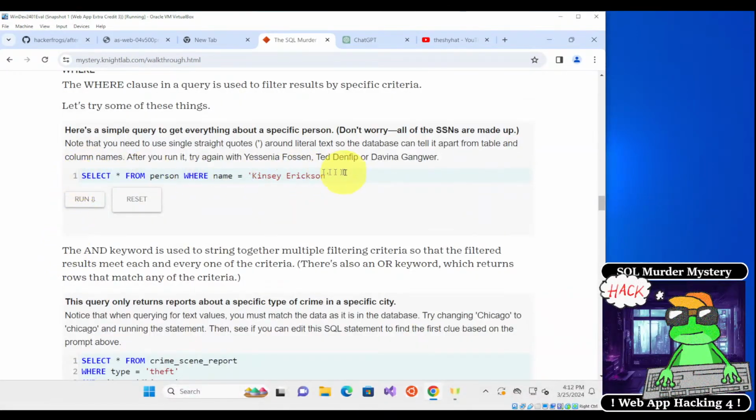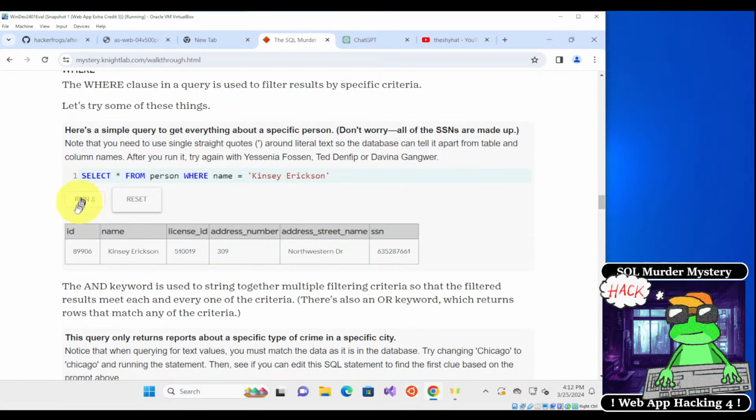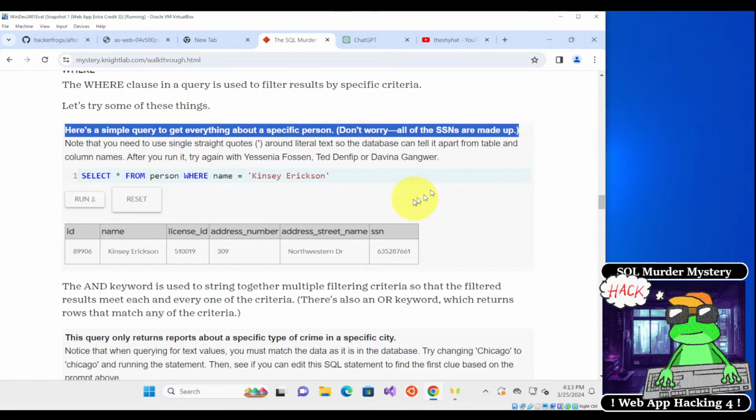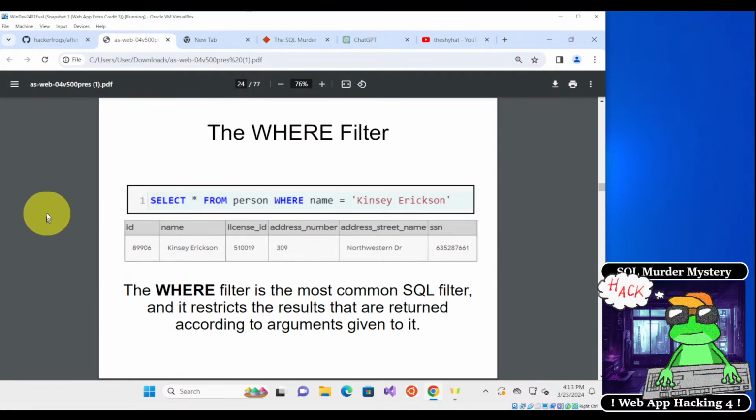So this is where we encountered this one right here. So if we were to run this, then we get all the information for Kinsey Erickson from the person table. So in this case, we get the address number, the address street name, the SSN. We have to understand that this is all fiction, so we're not dealing with real people in this case, which is good to know, because we'd hate to think that everybody has access to actual people's information from this public webpage. Okay, so that's the WHERE filter.